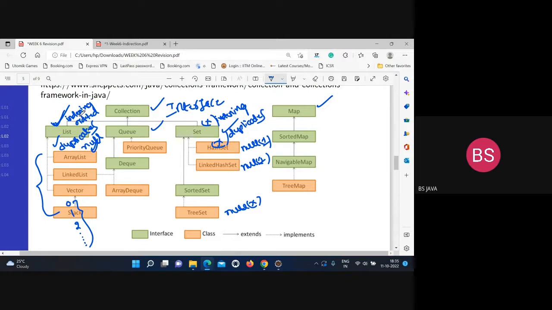Okay, what is the difference? List follows the indexing, but set does not follow the indexing. So this is an ordered collection, this is not an ordered collection. Here we can predict the order of elements, but in the set interface we cannot predict the order. And list allows duplicates, and set does not allow duplicate elements.